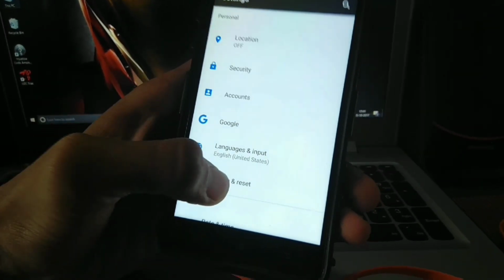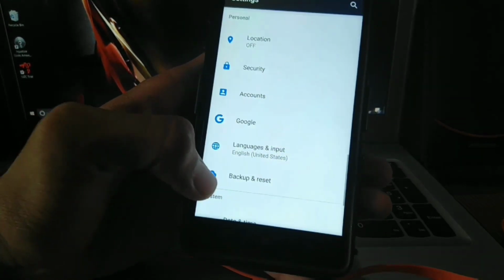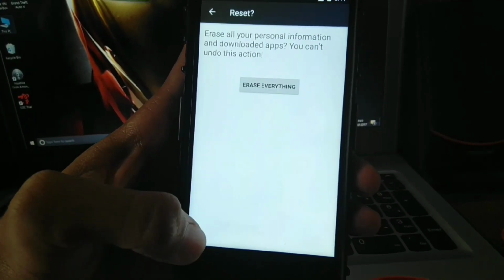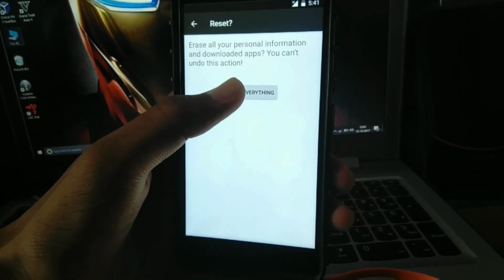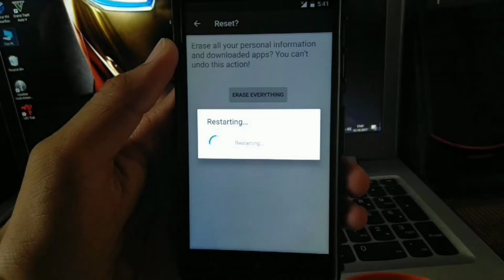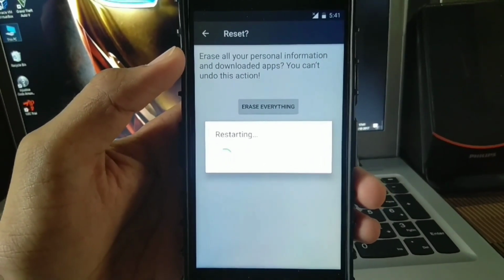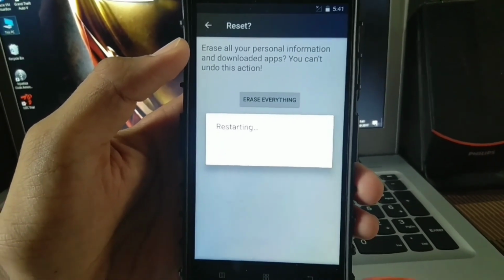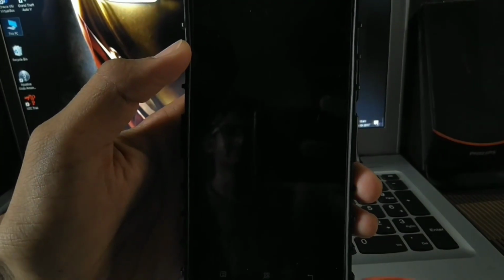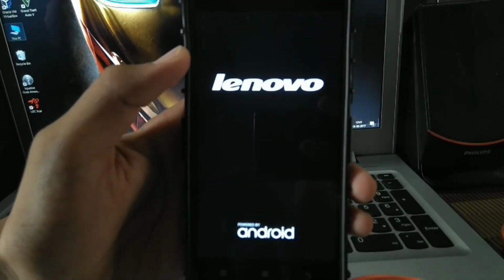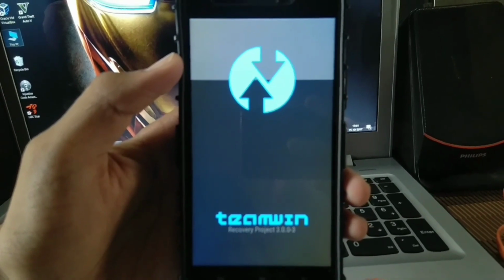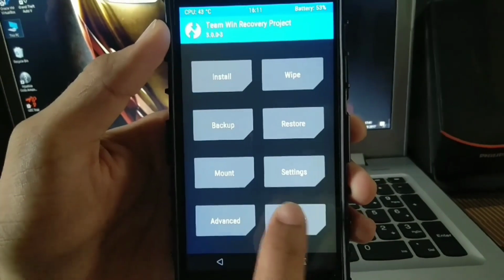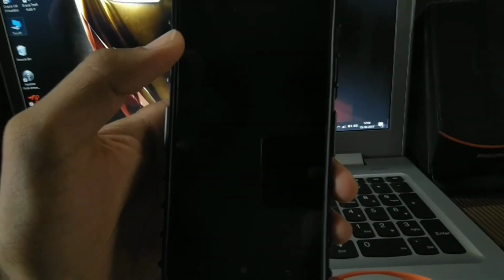So first of all, I am going to go to backup and reset, then factory reset. Reset phone, erase everything. Yes, it will ask you, and erase. Starting. Maybe it will take some time, 1 minute, 2 minutes, depending on your phone. And it will go into TWRP mode. So I think it is in TWRP loop mode.